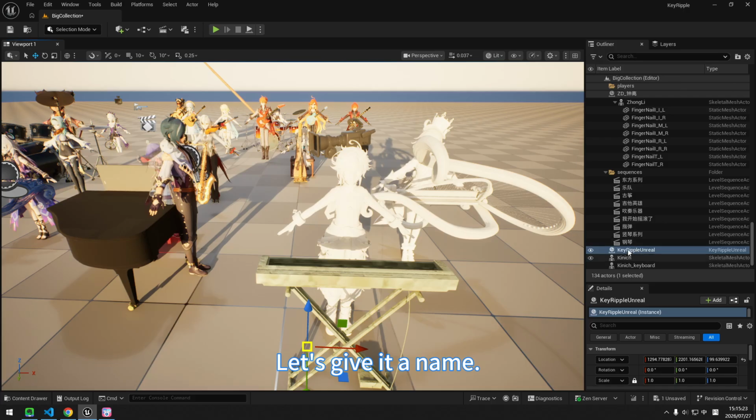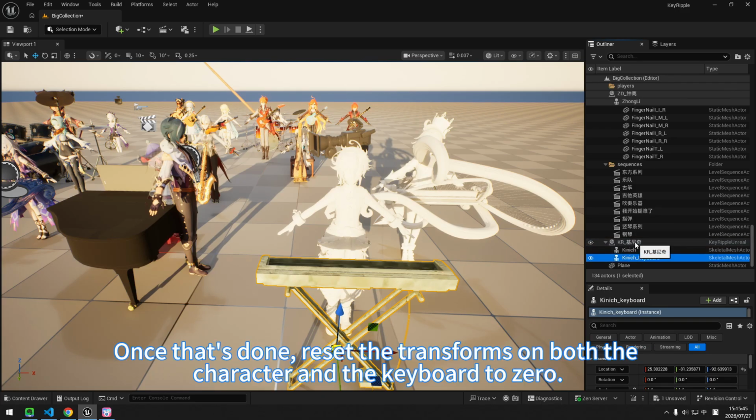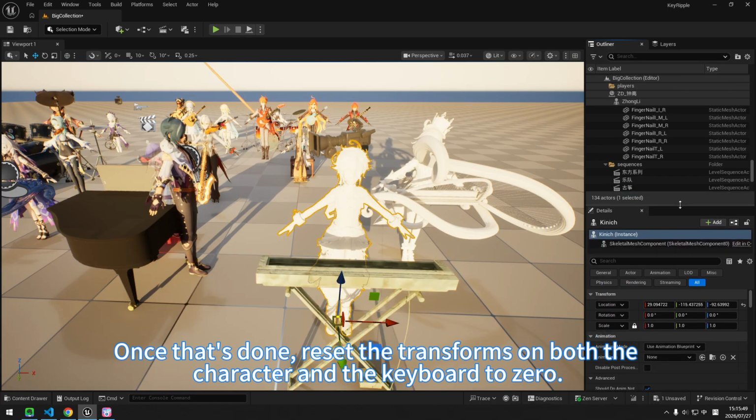Let's give it a name. KeyR stands for KeyRipple. Kinich. Now let's parent both the keyboard and the character under this instance. Once that's done, reset the transforms on both the character and the keyboard to 0.